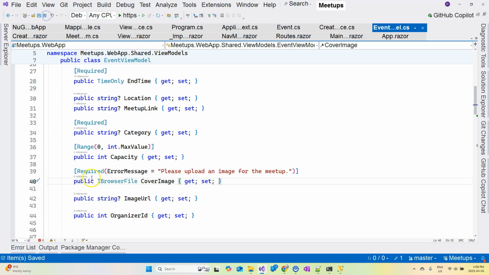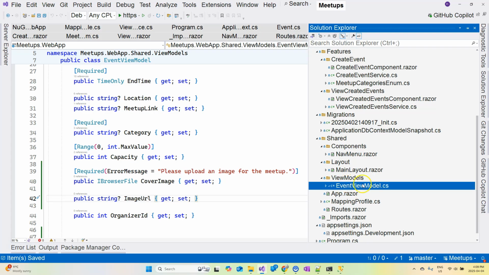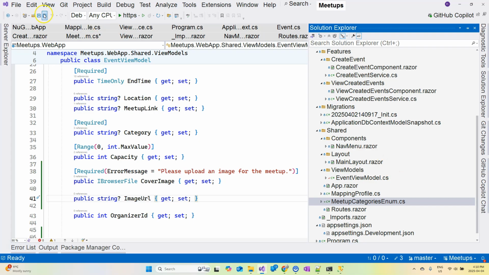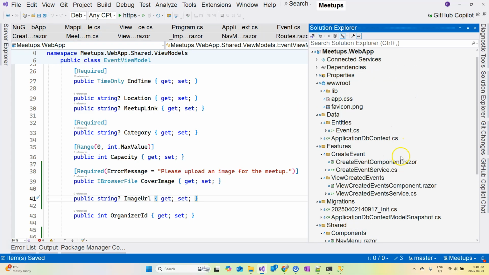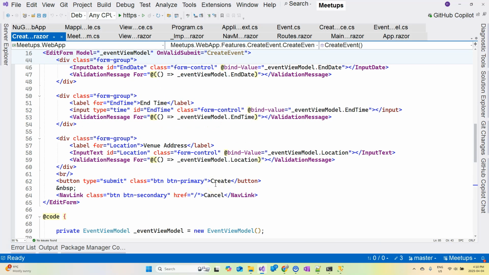Now, once I have these two fields, then I can go to the component. Oh, by the way, since I'm here in the view models folder, I think this meetup categories enum should also be in the shared folder, but it's not a view model. So I'm just going to drag it into the shared folder. I think that'll be okay. So let's go to the create event component and let's make some changes to allow the upload of the image.